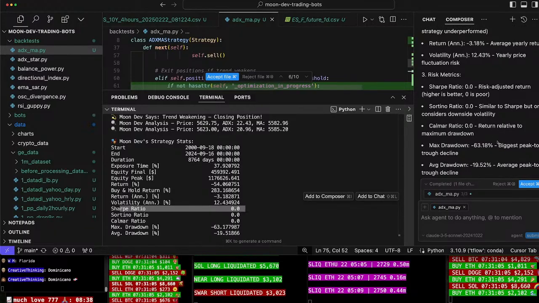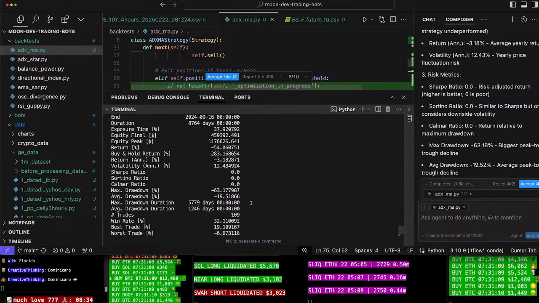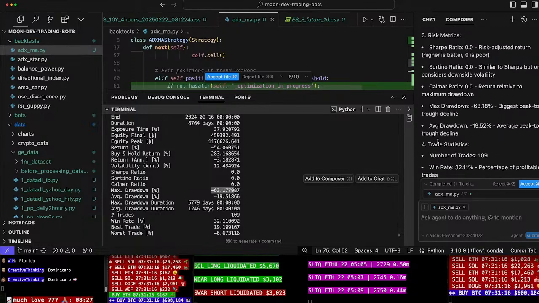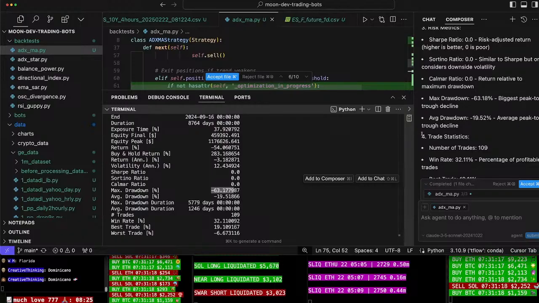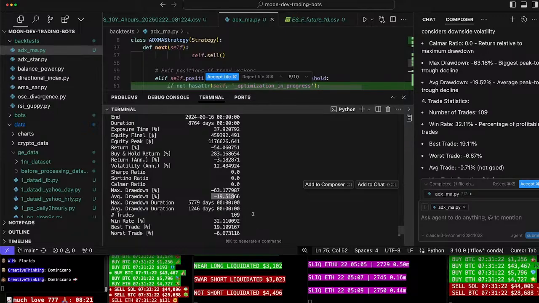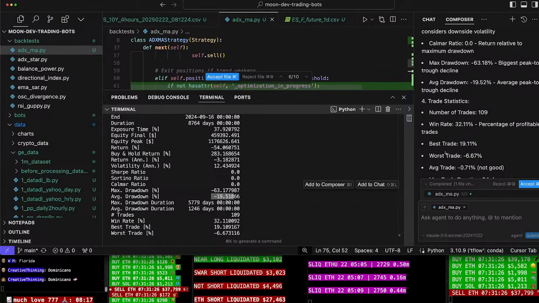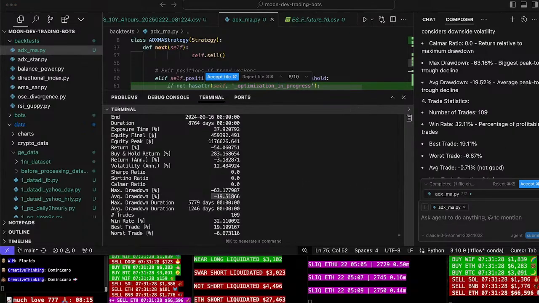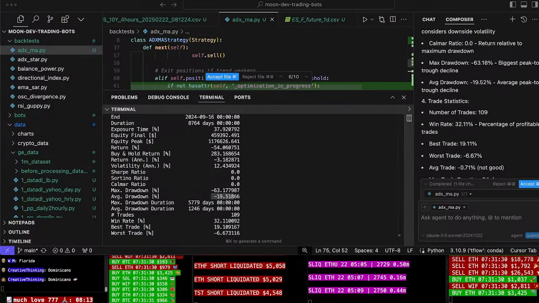Calmar ratio relative to maximum drawdown. So Calmar, I believe, is the return divided by the drawdown. Max drawdown is how far your account went down, the biggest peak to trough decline. Average drawdown, average peak to trough decline is 19%. There's 109 trades in 24 years. Not a lot. Everybody wants to do HFT, but I wouldn't go after HFT to start.